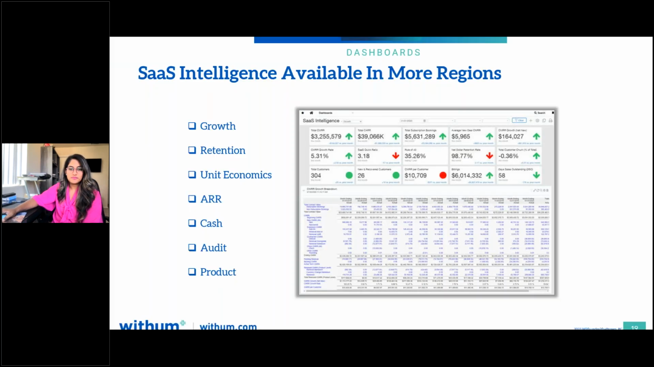Dashboards. The Sage Intelligent Dashboard is available to more regions, which includes Australia, Canada, Ireland, South Africa, and United Kingdom. This is add-on dashboard functionality. However, it does highlight growth, retention, unit economics, ARR, cash, audit, etc. If this is something you are interested in, feel free to look into it and let us know if you have any questions.